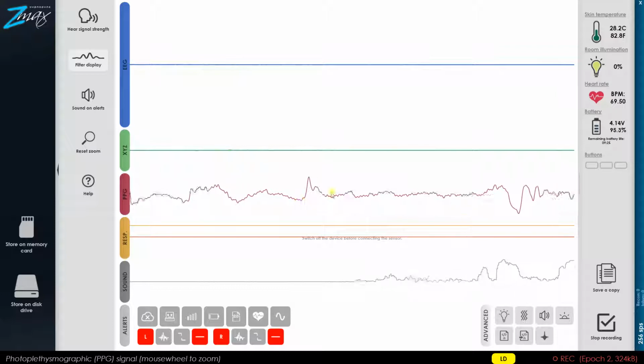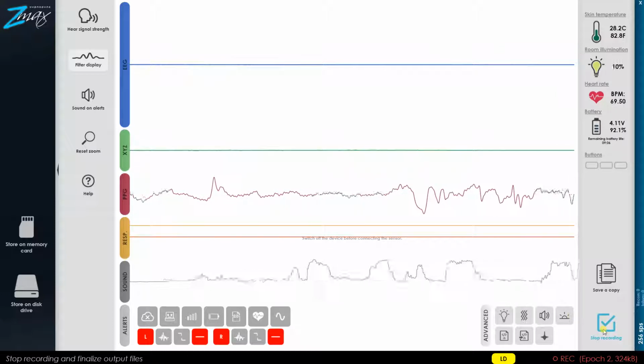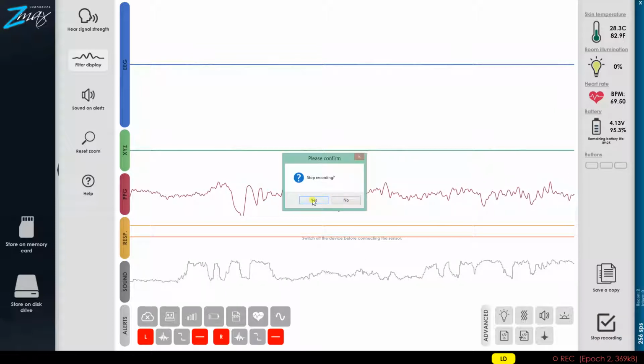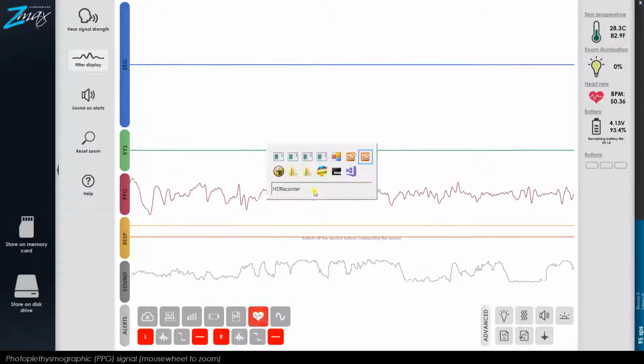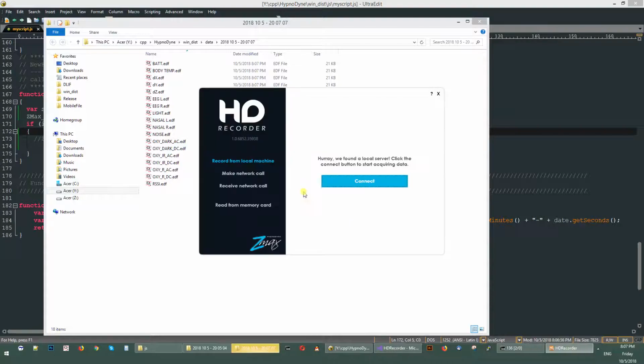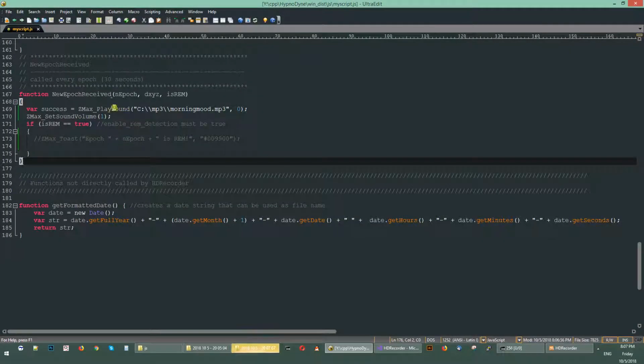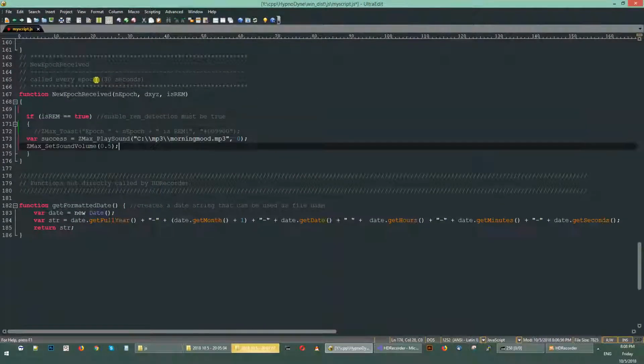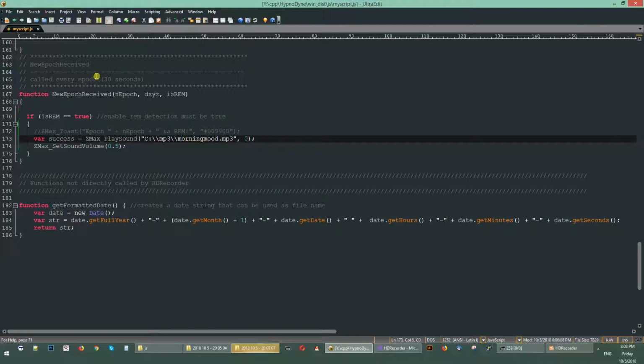Okay, so that just played the MP3 file. And if you think, well, that's a little bit loud, you can either turn down the volume on your PC, or you can go here and say, well, maybe I want it at 0.5. Okay. Now, all that doesn't matter.